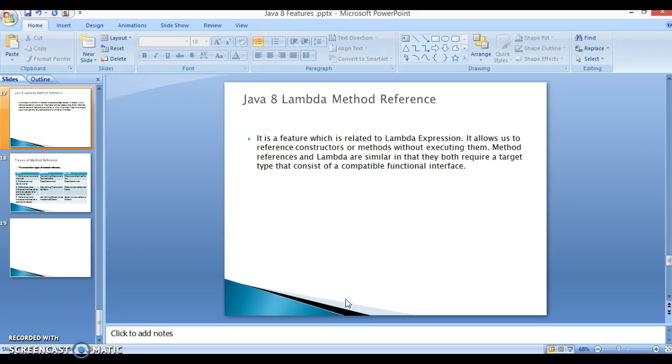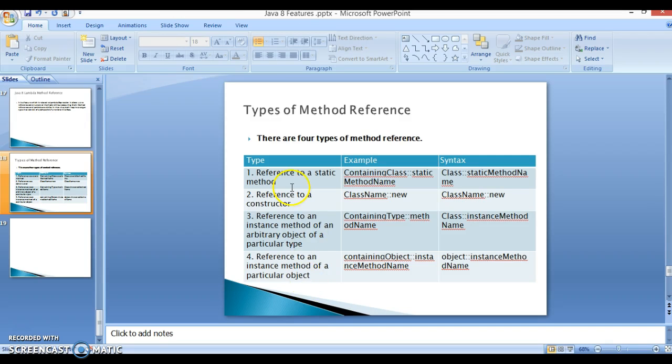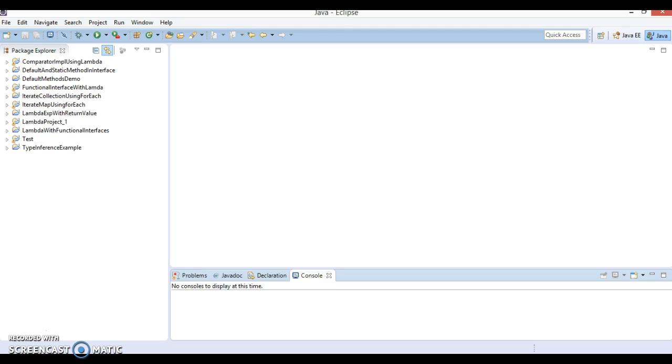If I can show you the next slide, here you can see there are 4 types of method reference. The first type is reference to a static method. You specify the containing class, then the double colon, and after that the static method. The syntax is class, double colon, static method. We can understand this through an example.